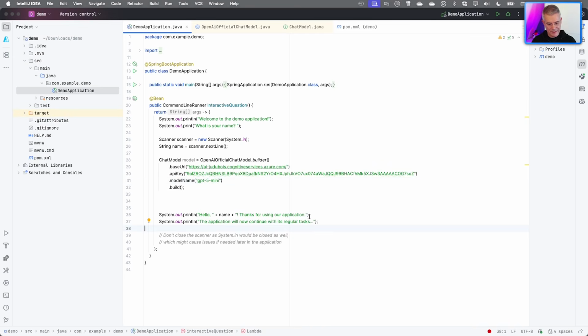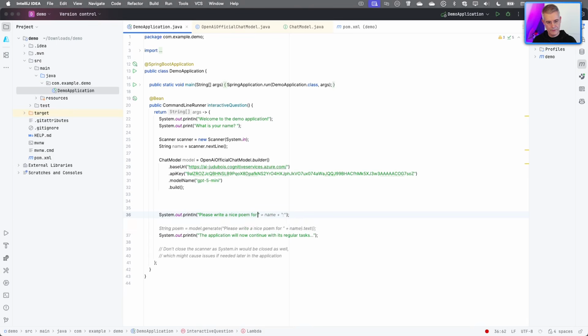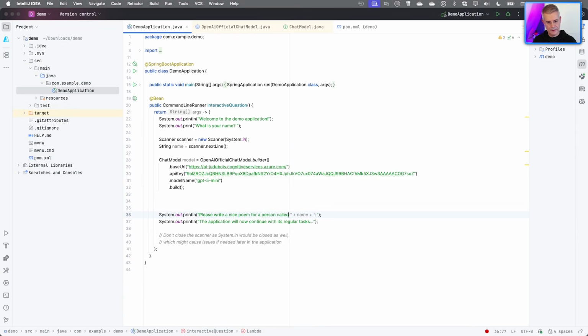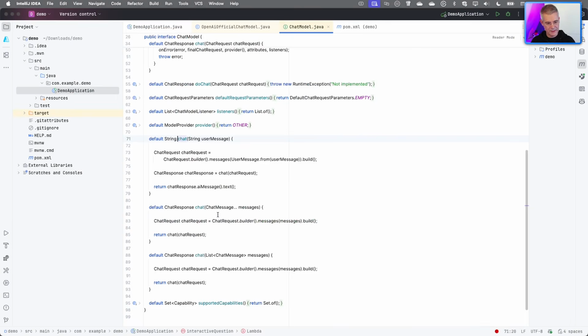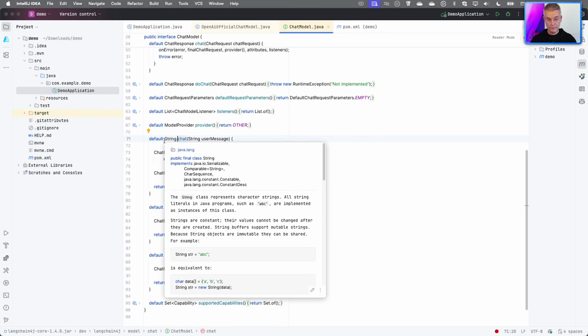Let's do something here, of course, with the answer. So the question, what is your name? So we're going to say, please write a nice poem for a person called, and here's the name. So that's what you will typically call a prompt when you use AI. And we're going to send that prompt to our model. So we're going to do model.chat. And that's the prompt that we send to the chat. The answer to that chat is going to be a string, which is the answer from the LLM.